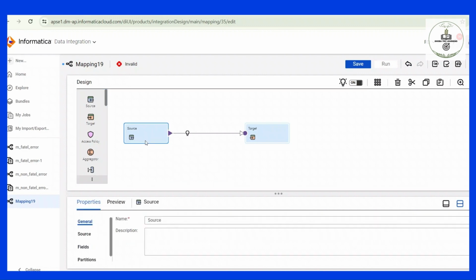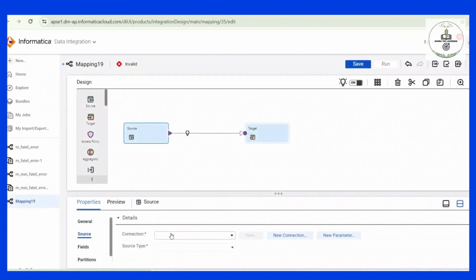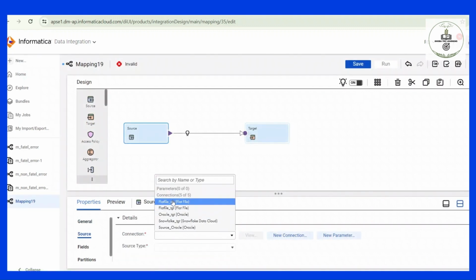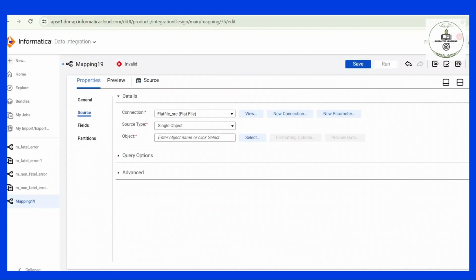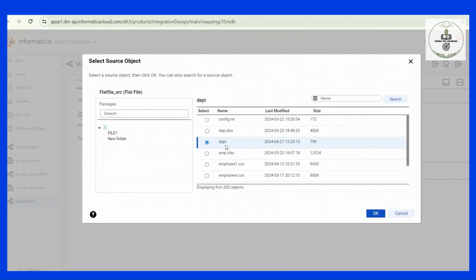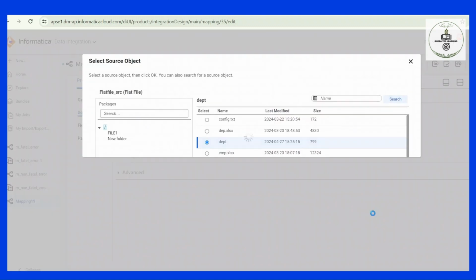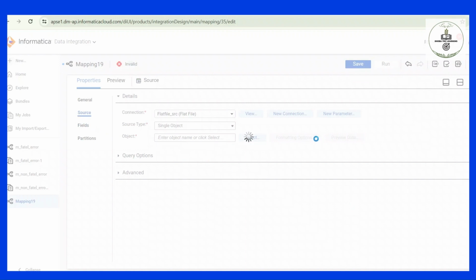First take the source and give the connection. The connection is flat file source. And take the object, department file. Just preview the data whenever you are taking a file.